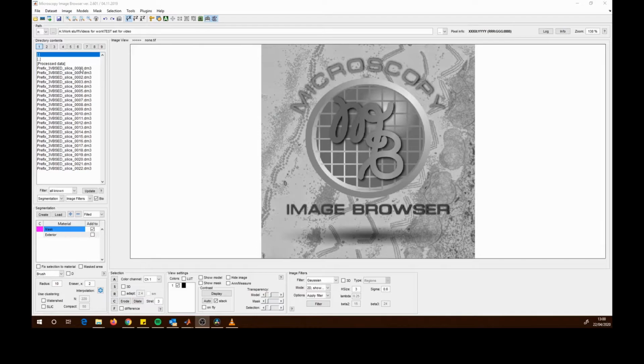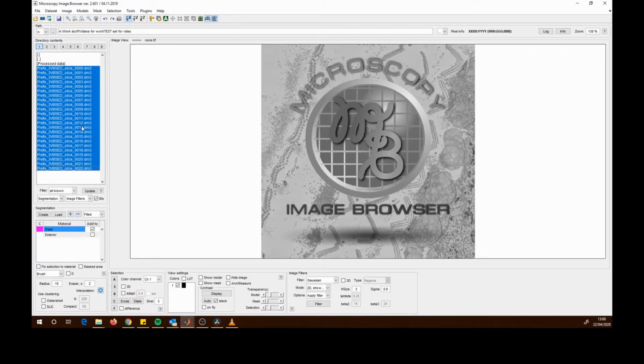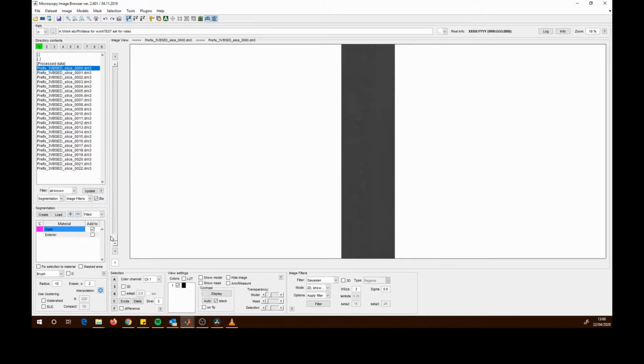Here we have a stack of images in the Gatan DM3 format from the Gatan 3View, which we have. So to load them up, I'm going to select the first one, last one with Shift, and then right click, Combine Selected Datasets. Now, our images have loaded, and this is what you would do for any 2D stack or 3D stack of 2D slices like this.